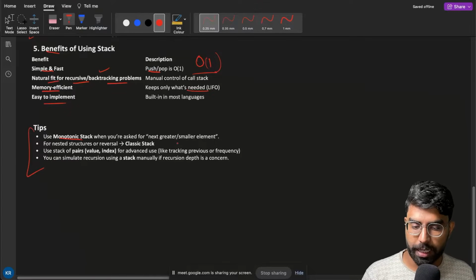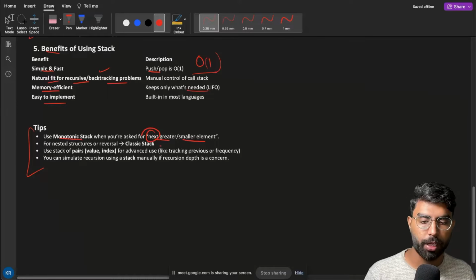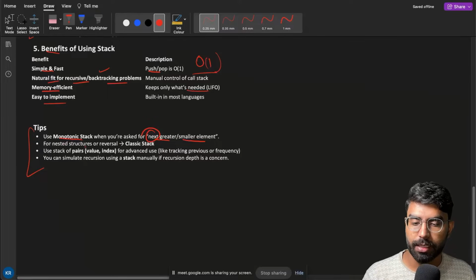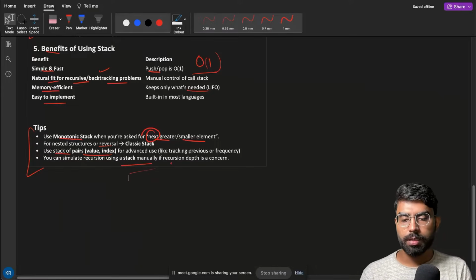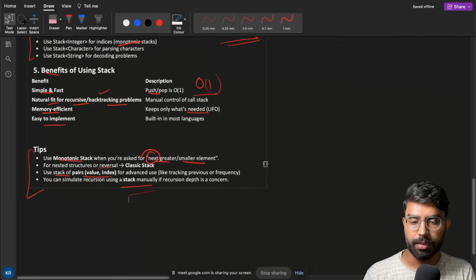So these are some tips. Use a monotonic stack for next greater or smallest element. Use a nested structure for reversal. Use a stack of pairs, value and index, for advanced use. Okay, so these are some tips.